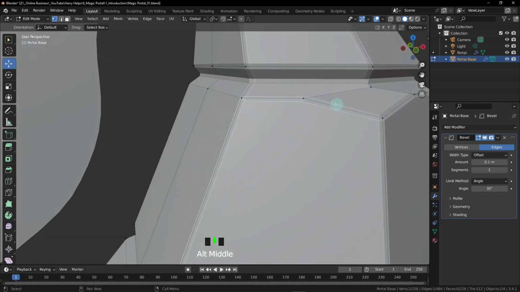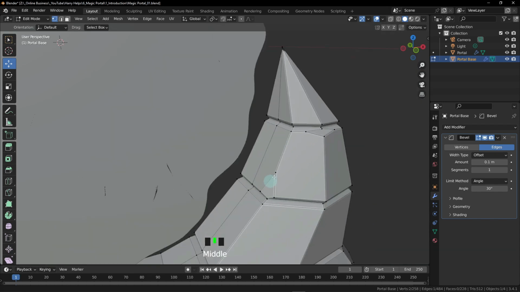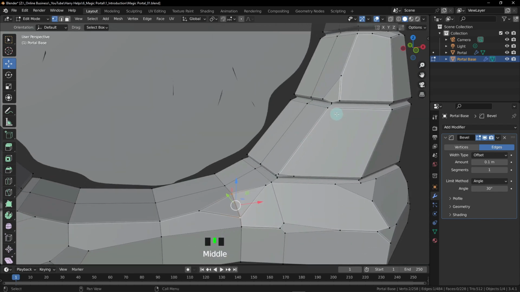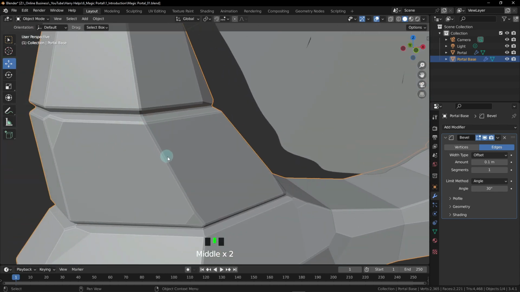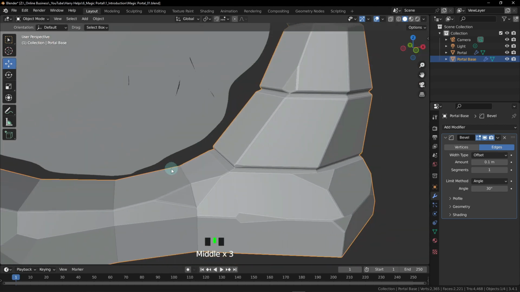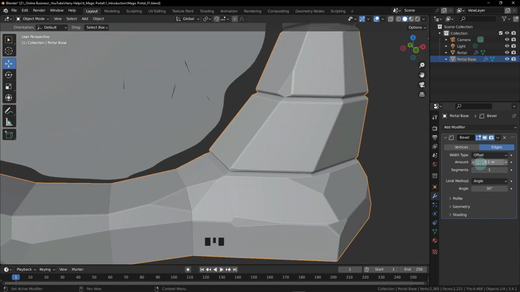So we can see here that it's added a kind of chamfer, a rounding, a bevel to all the edges on our model. Let's hit Tab to exit our edit mode so it's a little bit easier to visualize what this is doing. Now we can see that it's added this kind of cut on all these edges to round them out. Let's change some of the settings here on the modifier to make it look a little bit nicer.